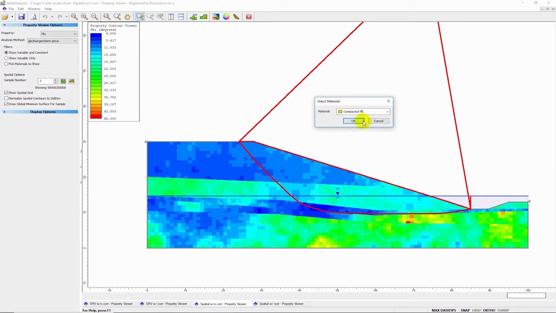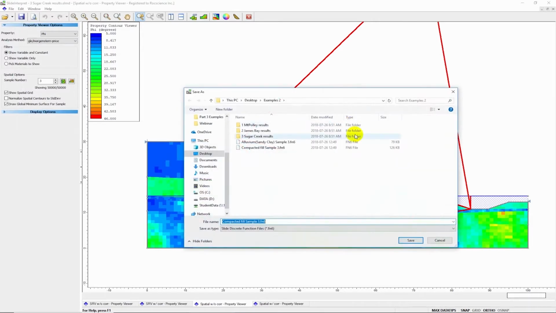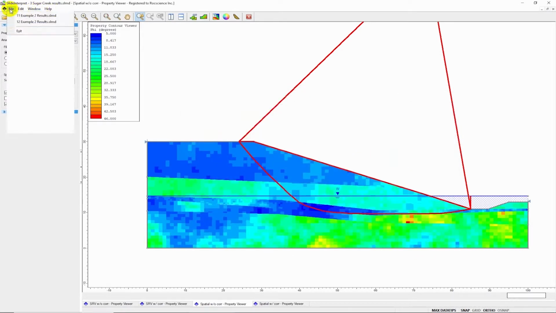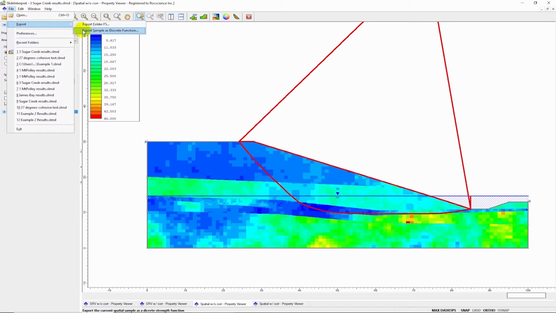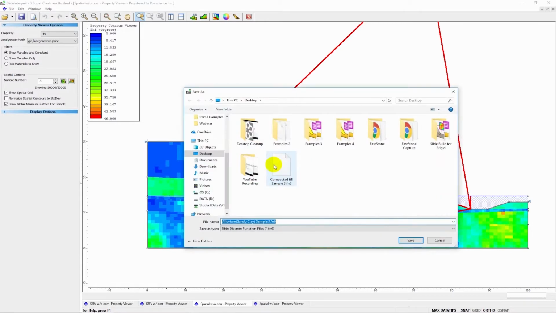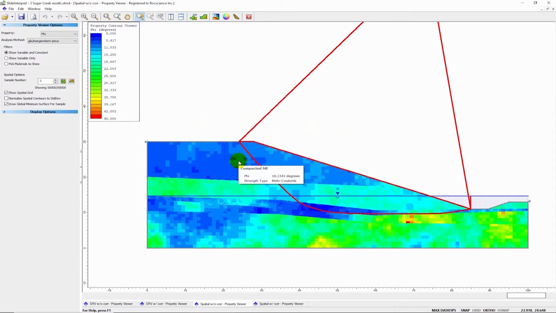And first we do it for the first material, the compacted fill, and click OK. And save. And then we do it for the second material, alluvium, and click OK. And save. And so on for the other materials.